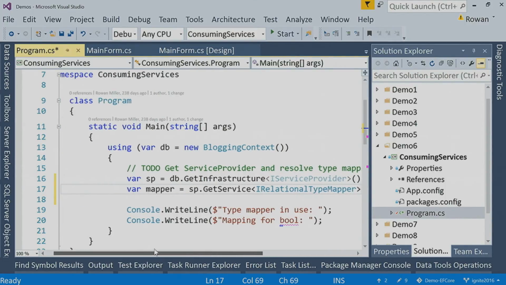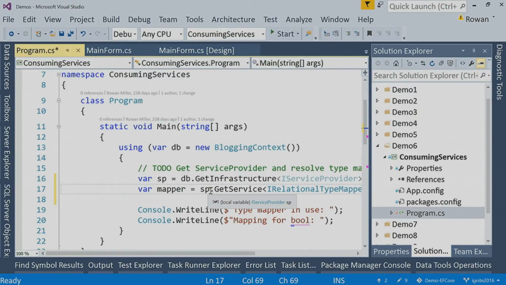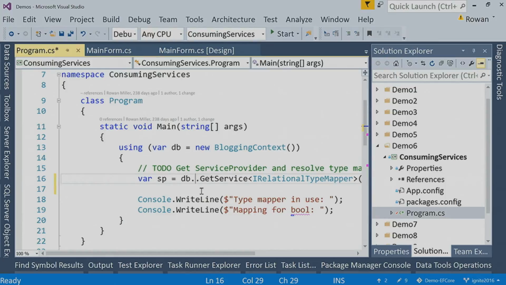Now there's actually a shortcut I can do here. We have another extension method, which is a GetService directly on the context, which lets me write code that just looks like this. I just wanted to walk through those two steps, and now I'm showing you the shortcut about how you can get the code.